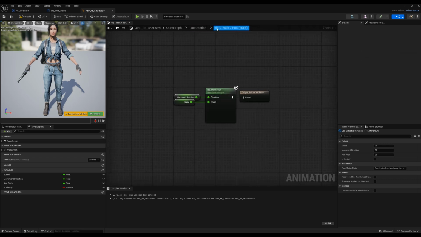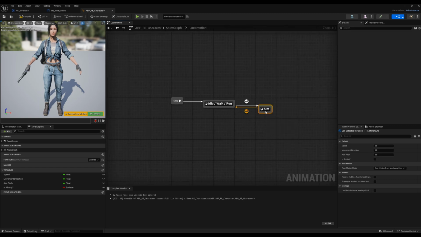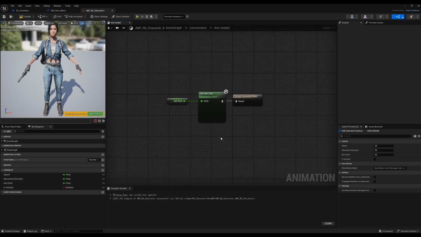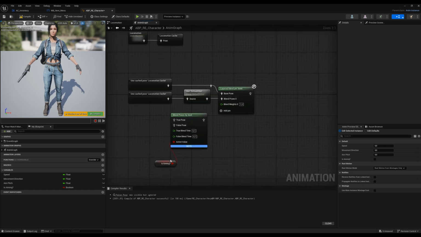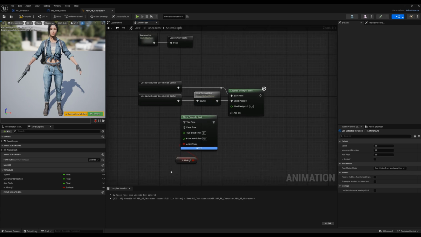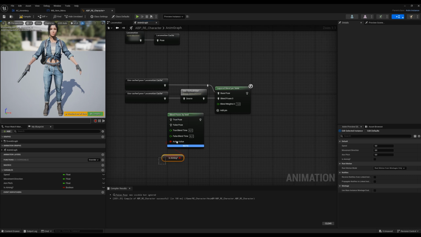But this is also when we aim, this one gets triggered. So this one is an animation blend space. Okay, so this is not really working. But we can also find a way with layered blend per bone to actually only use our upper body when we aim.